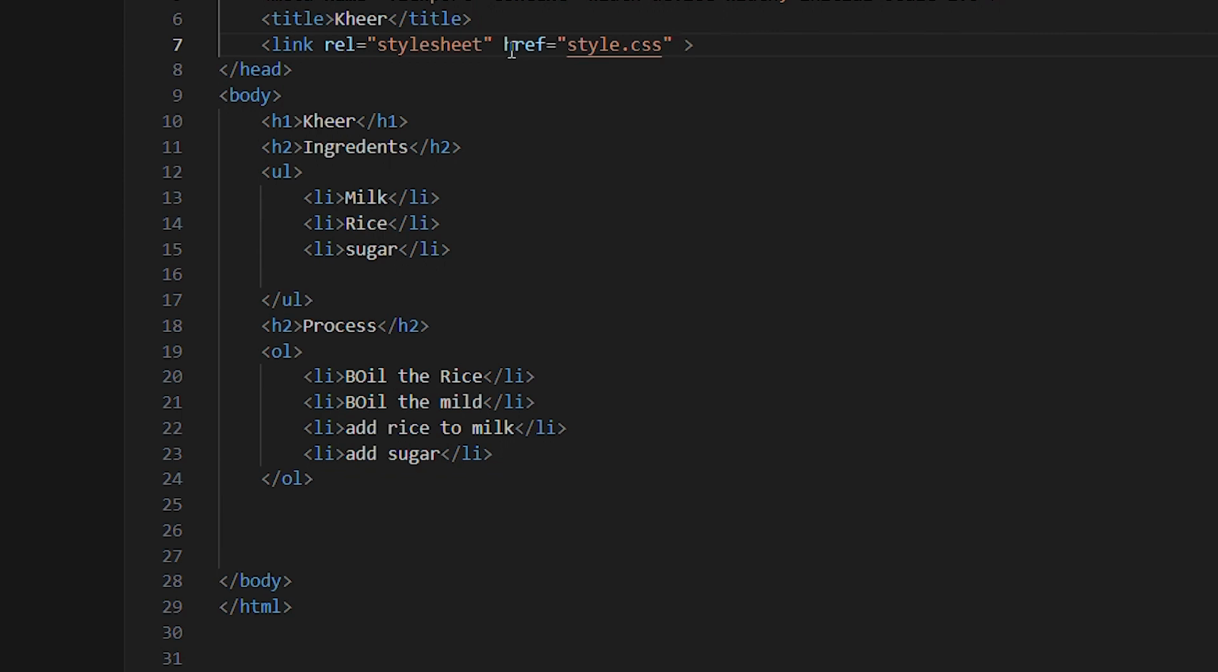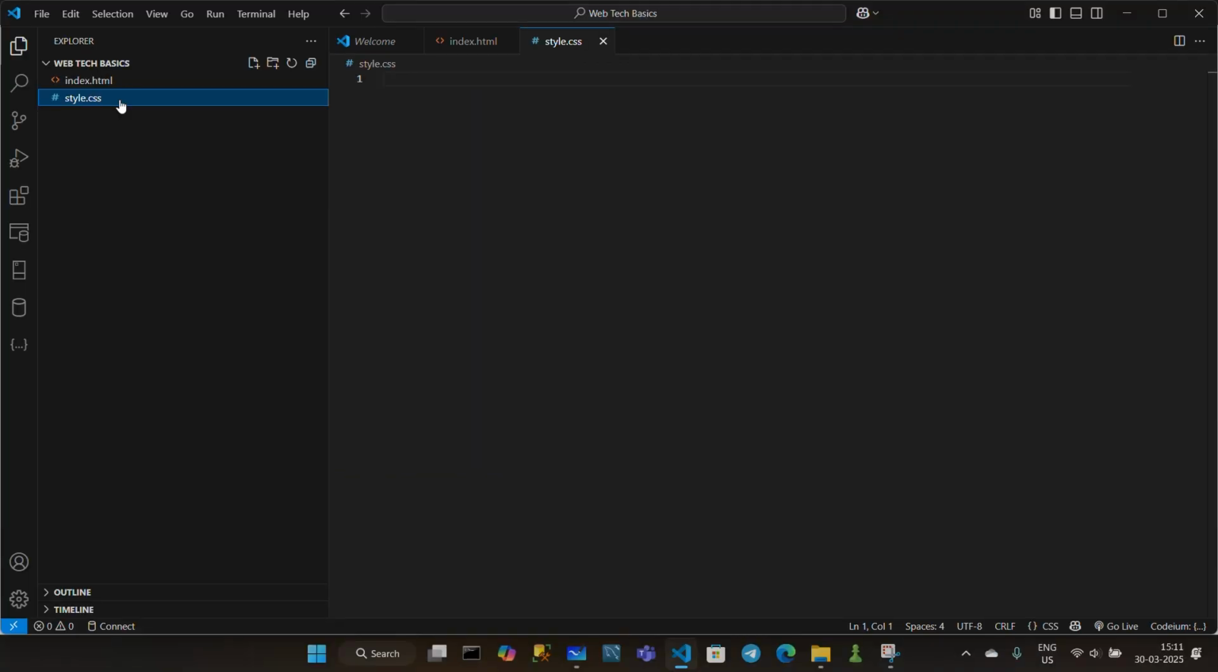We just wrote href as style.css and nothing else, because we have a style.css file in the same folder. If we had our style.css in another folder, we would write the whole path over here, like the path slash style.css. But if it's in the same folder, which is preferable, then we just write style.css. So we'll save it, Control and S. We'll go to our style.css.